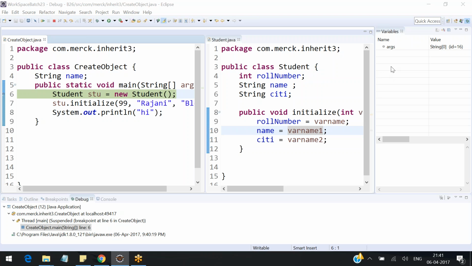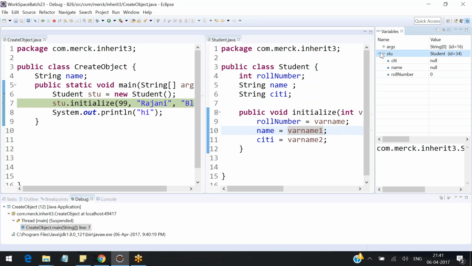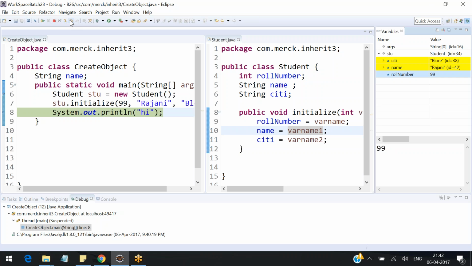Okay, guys, sorry about that. If you see the variables tab, I am executing line number 6 of the create object class. One object has been created, and city is null, name is null, roll number is 0. Then I'm executing line number 7. Now you have to see everything will change from null to whatever you had passed. It's the same object. City changed to Bangalore, name changed to Rajini, roll number changed to 99.